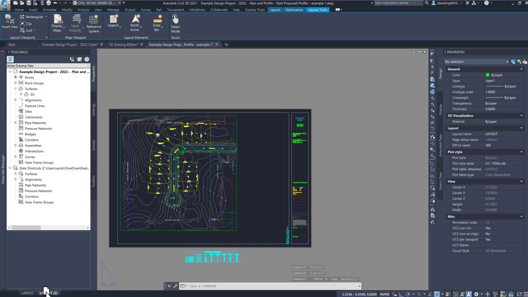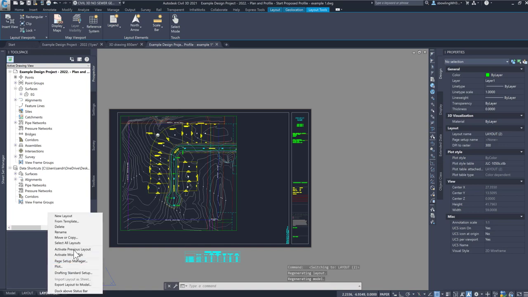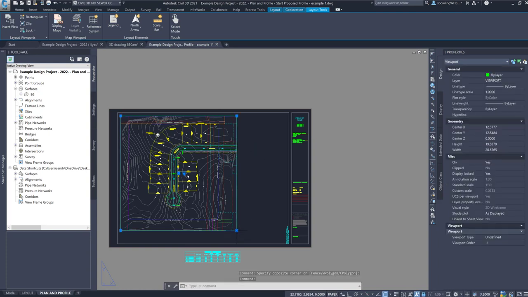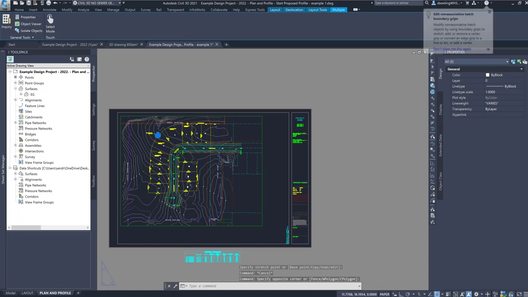Now here I am going to click on it and I'm going to right click and I'm going to rename it to Plan and Profile. All right. Now what that means is I want to start from left to right to be able to read my profile. So that means I need to rotate this view.